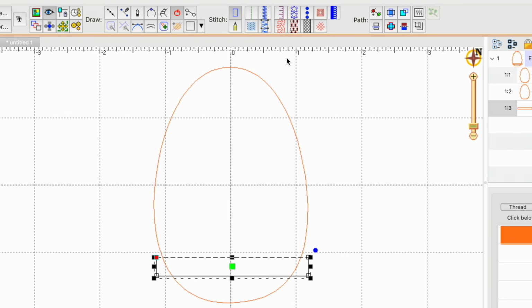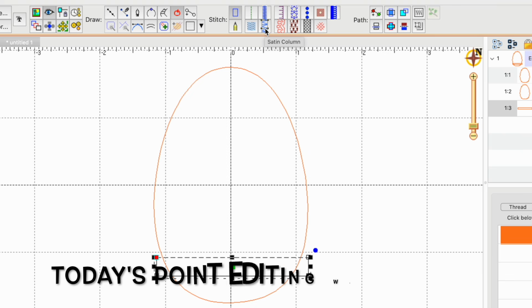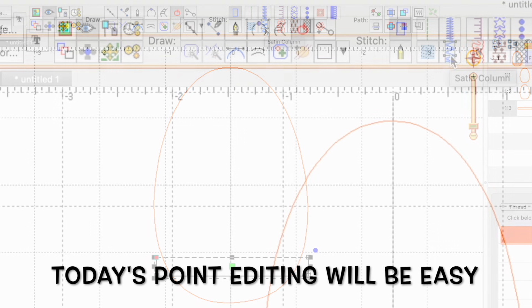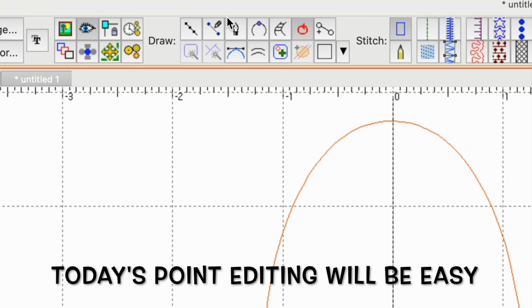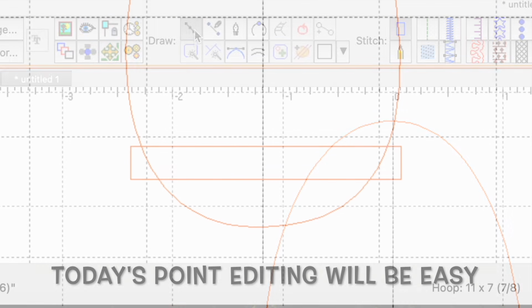Now at this time, I could go ahead and put stitches on this rectangle, but I find that when I draw with points, I have better luck at being able to edit those points. And we're going to do some point editing today. So to draw with points, we're going to click right here.